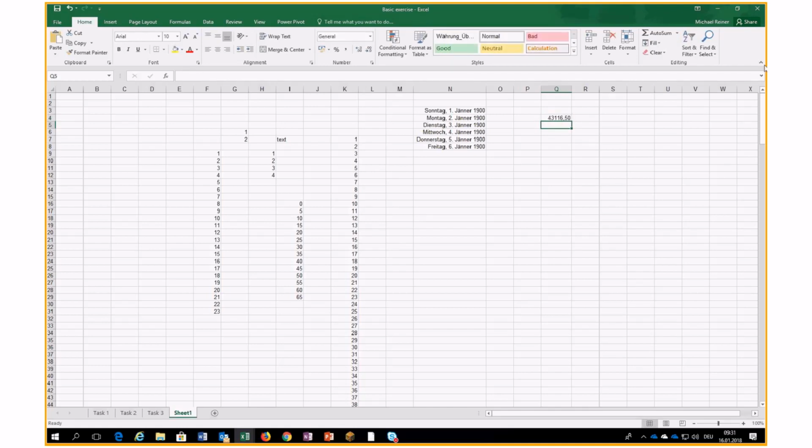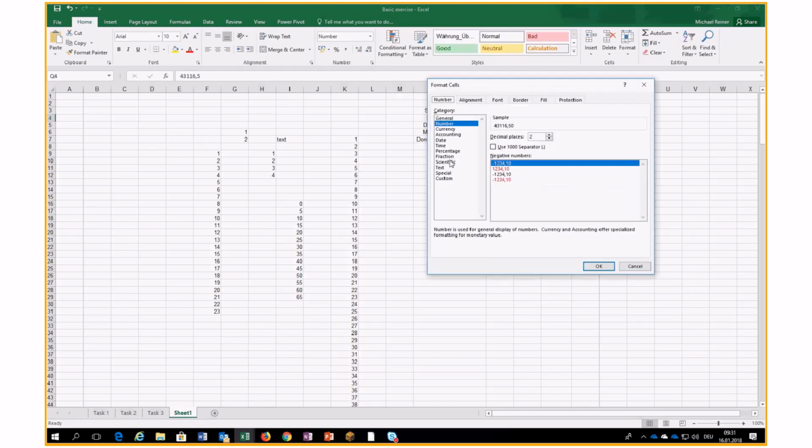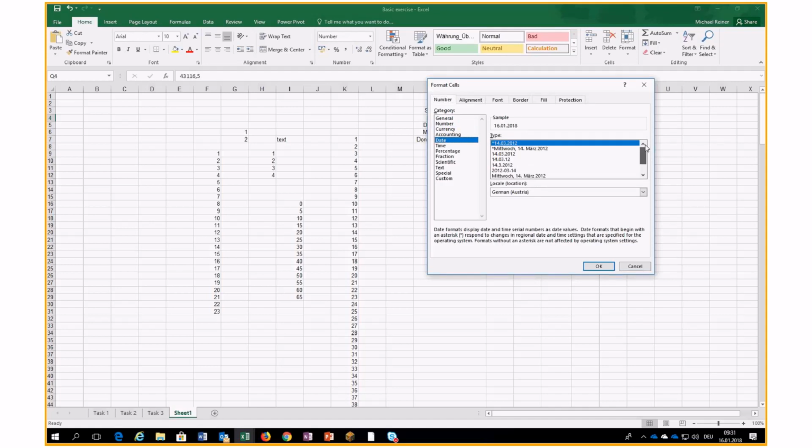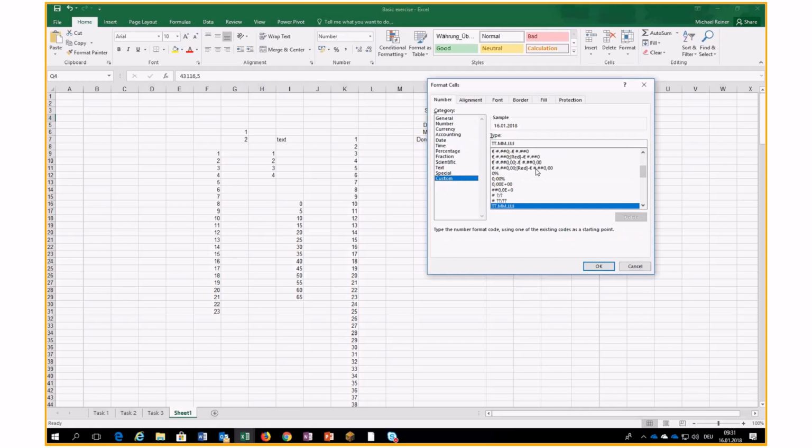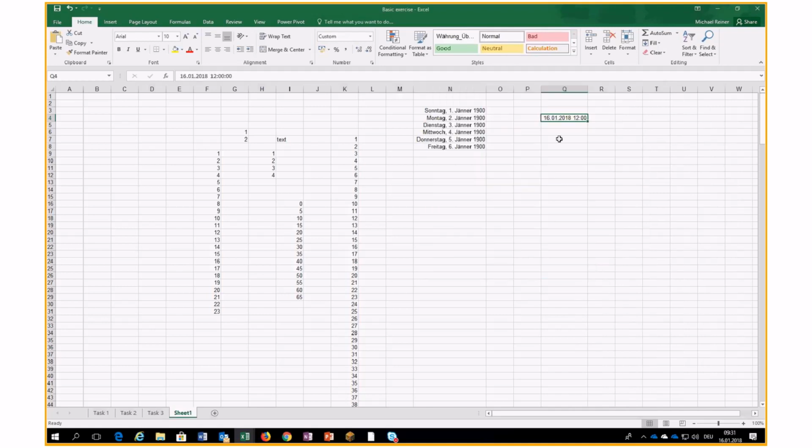0.5. And if I now take a format, we have different formats here, for example date formats we can choose from, or custom formats where we have time and numbering format. We could use special or custom formats, and you see it's today at 12 o'clock. So it's as easy as that. Integer numbers are dates and decimals are times.